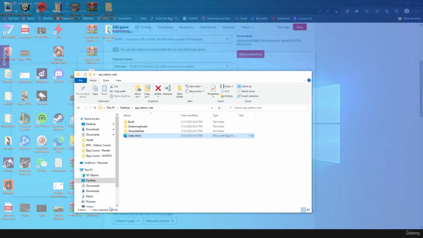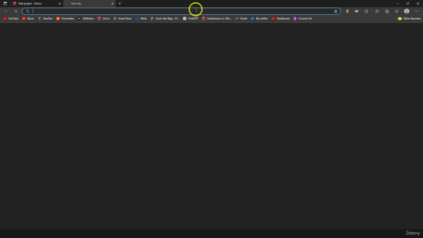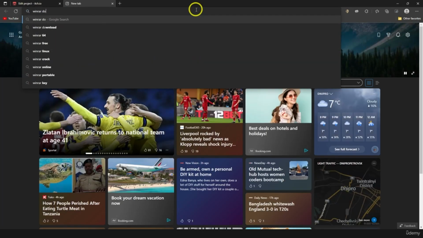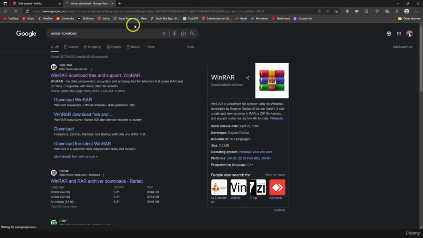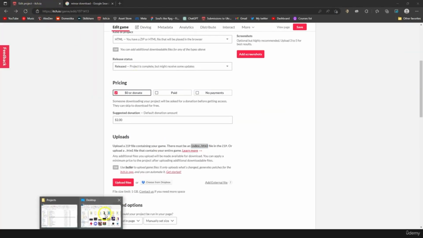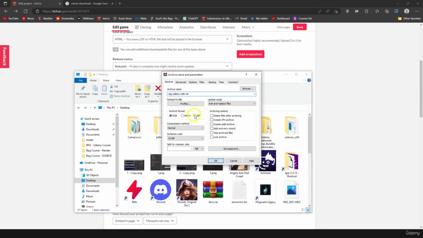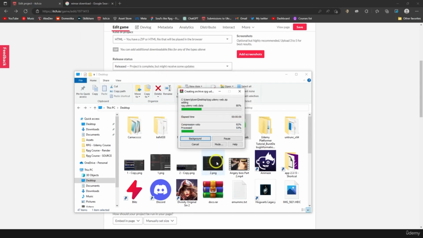Now we're going to go back, take this folder, and choose add to archive. If you don't have this option, you need to download WinRAR, or whatever it's supposed to be spelled. Just go download it and you will have it. Then back to the folder, let's click add to archive. Make sure you choose zip. You can choose any name here, click OK.